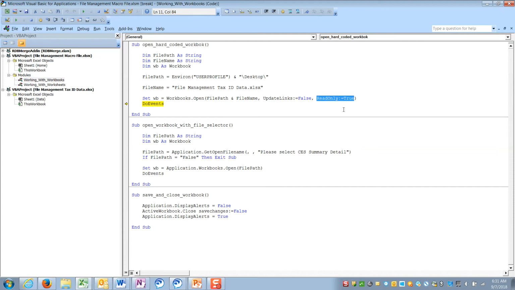And then this one is read only. We said read only true here. You could set that to false if you wanted to manipulate the data. But sometimes if you're just opening workbooks, you just want to grab the data and then close it. You want to set that to read only true so that data cannot be manipulated in, like, a source of truth file. Now, there's a problem here though.